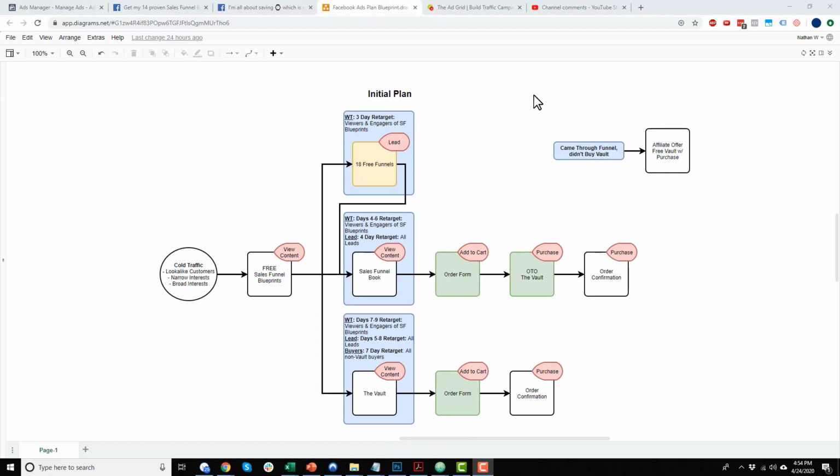In this video, we're gonna go ahead and set up our warm traffic campaign, and we're basically gonna have 3 different ad sets in it. We're gonna have a 3-day retarget ad set that is pushing people to the 18 free sales funnel lead magnet.